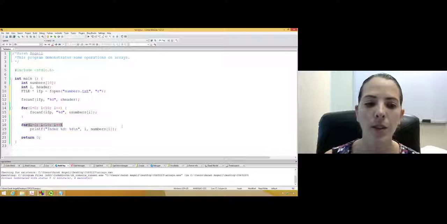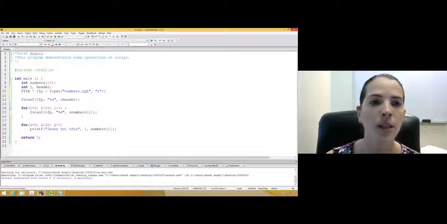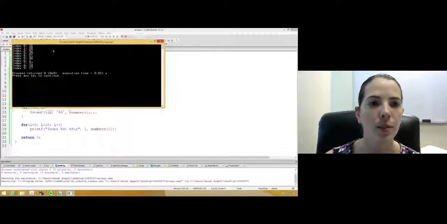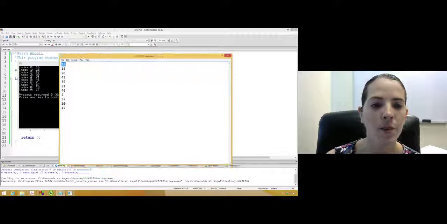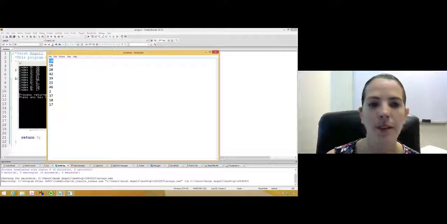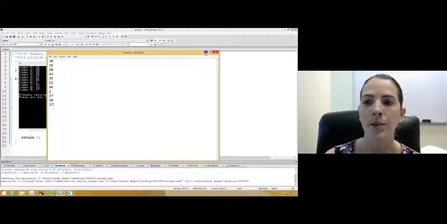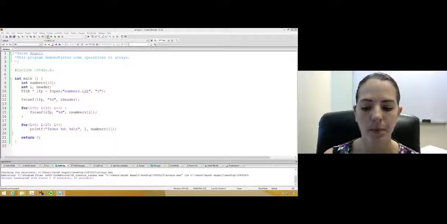And then we'll leave this print statement for right now so that we can double check to make sure that when we run the program, the numbers that we have in our array in the program are the same numbers that we have in our input file. So we can compare them one to one and see that everything in the array is the same as what we've got in our input file.